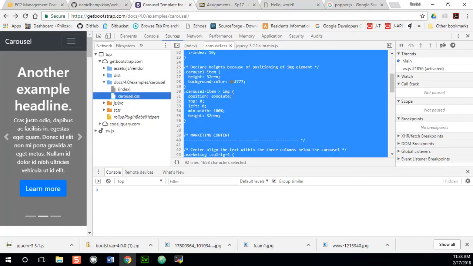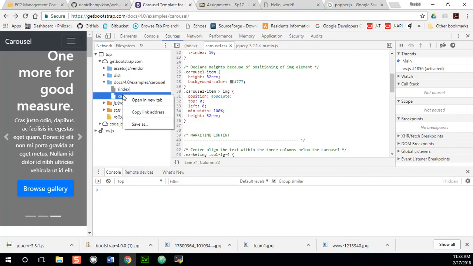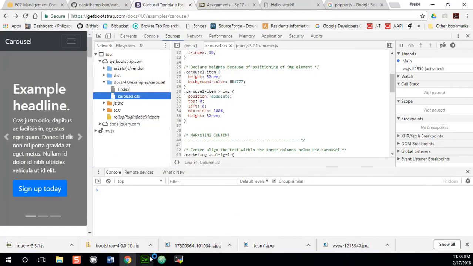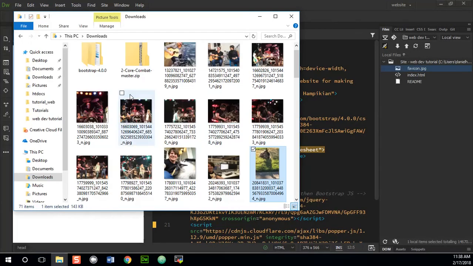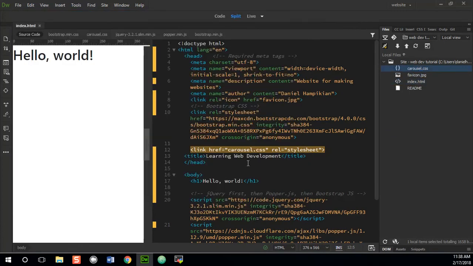So we can see that it's right here, right? So let's just see if we can save that as, yeah, we just want that whole file. We can save it in downloads for now, and then I'm just going to pull it in to my project here. Okay. So now this link to carousel.css goes there.